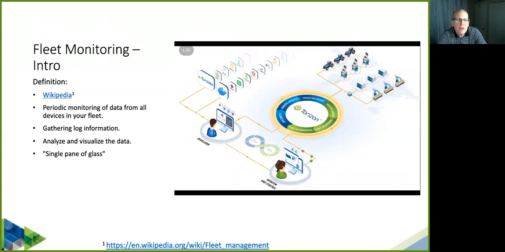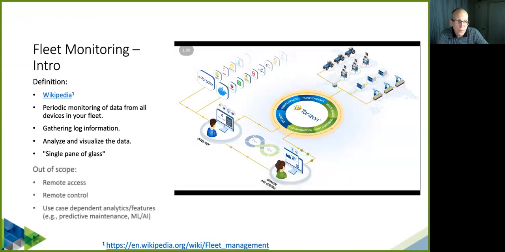Essentially, what I'm considering part of fleet monitoring is periodic monitoring of data from all the devices in your fleet. Your devices could be consumer devices, and you're getting information back from them. It could be telemetry, could be log information, and you want some mechanism to analyze and visualize that data in what they call a single pane of glass. Essentially, that's a dashboard where you can get an at-a-glance view of your entire device fleet, and be able to spot problems and head them off before they become a major issue.